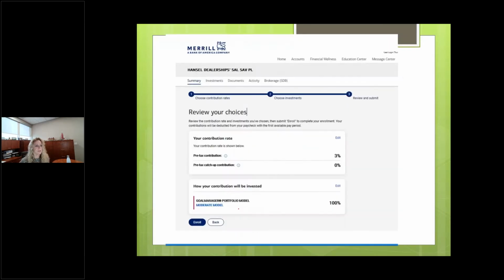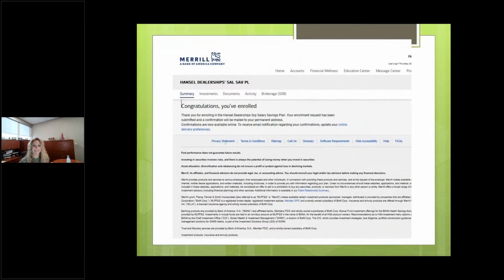Once you choose, you're going to hit submit, and then it's going to give you the breakdown. You chose this amount to put in, this is the goal manager you chose that you're comfortable with, and then you're going to go ahead and hit enroll. Congratulations, you're now enrolled in your 401k.